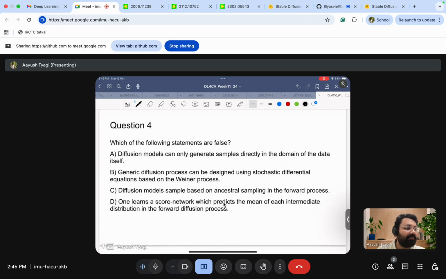Which of the following statements is false? A diffusion model can only generate samples directly from the domain of the data itself. This is false, I think, because it can generate images. We have seen that it has generated images of unicorns as well. However, there is very little chance that the data it was trained on had unicorns in it, right? Unicorns hardly exist and the data is very small.